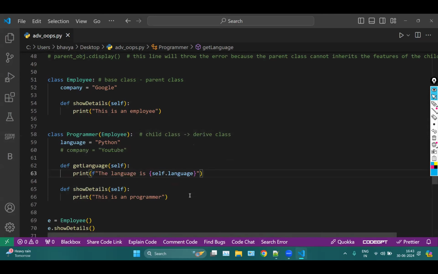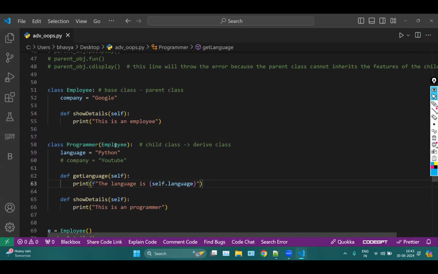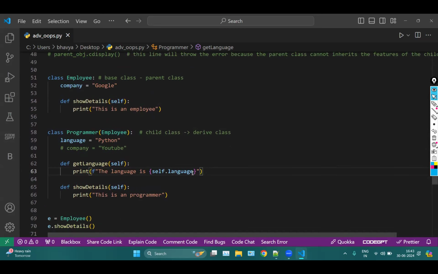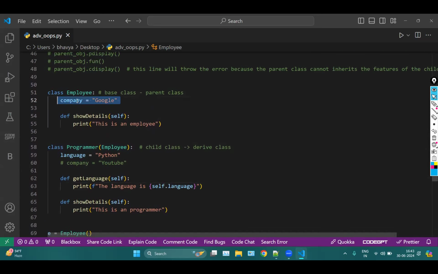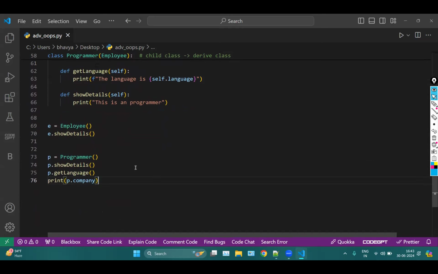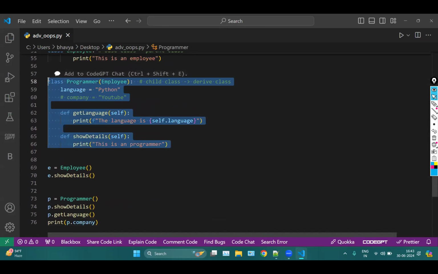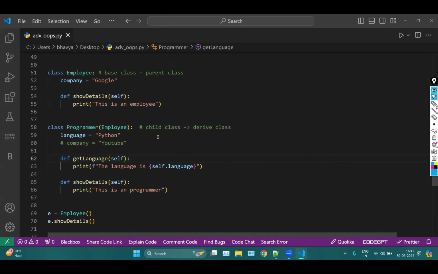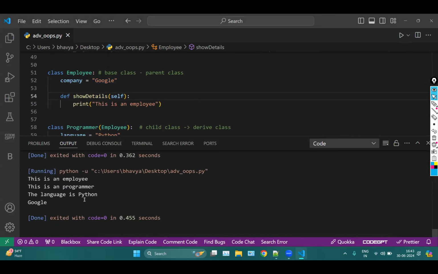But if I wanted to access the company, let's say the parent is working in Google, and now the child is also working in Google. If I print p.company, which is programmer.company, what is the company of the programmer? We don't have any company here, which means the child is also working in the Google company. If I run this one, you will notice Google here.